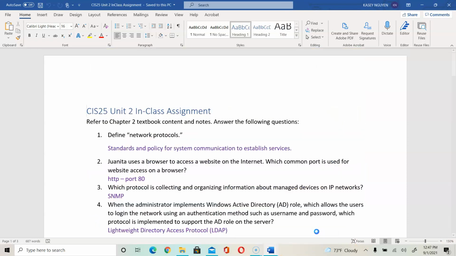So going back to the assignment, for question number 2, it asks you, Juanita uses a browser to access a website on the internet. Which common port is used for the website access on the browser? This would be port 80, and that is HTTP. HTTP stands for Hypertext Transfer Protocol. That's what's used to serve you the web page that you see, the website that you actually request when you're using the browser. So the answer for number 2 would be HTTP port 80.